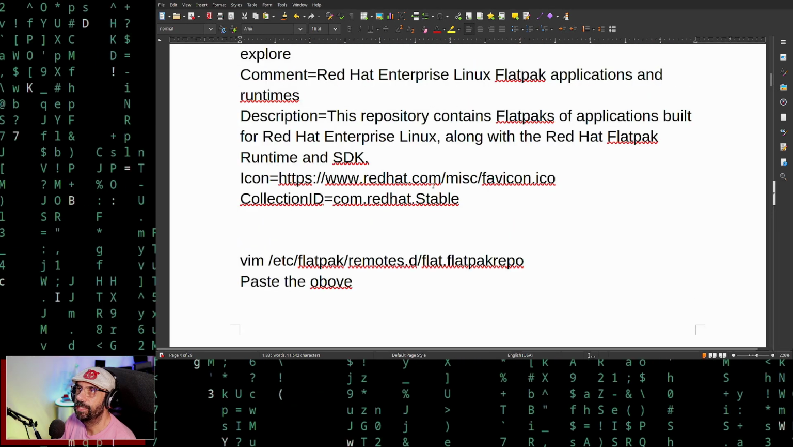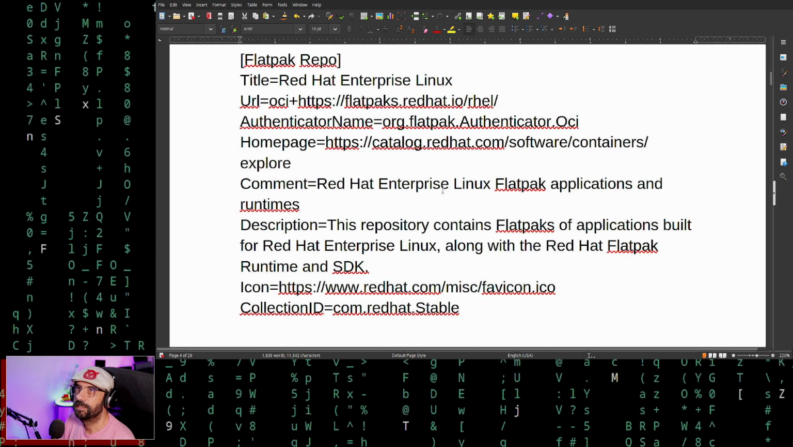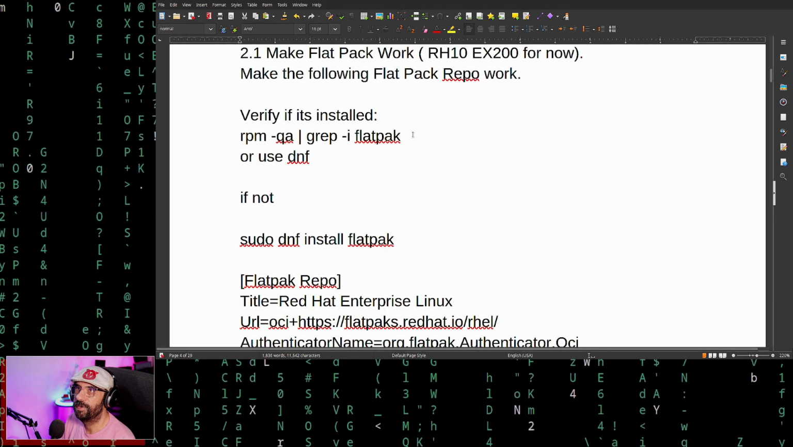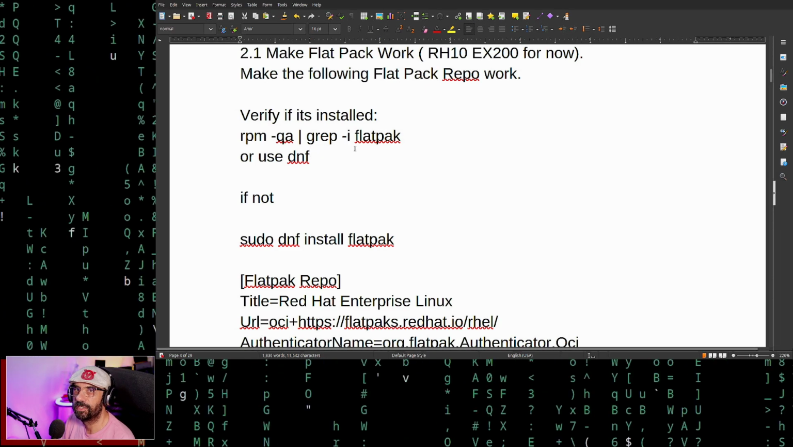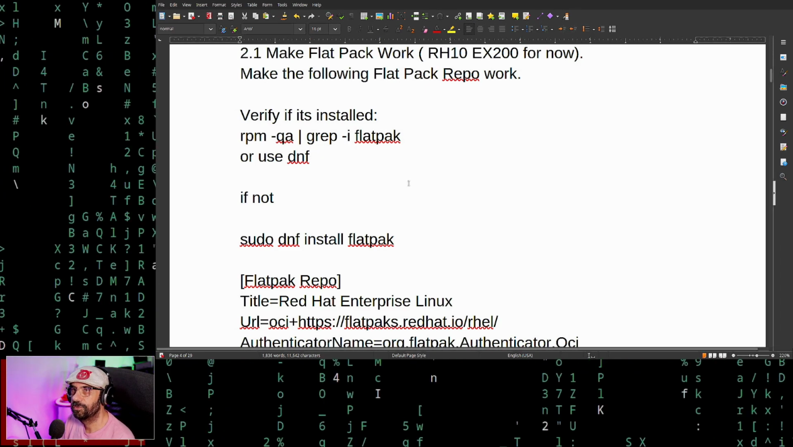So as a quick summary, let's do a review of what they are going to ask you for FlatPak-specific questions for the EX200 that is also included in RH124. So let's review the questions and what possible tasks they will have you do on the EX200 for the RHEL 10 exam. So this is it. They are going to verify if it's installed or not. If it's not, you just install it. It's fine.